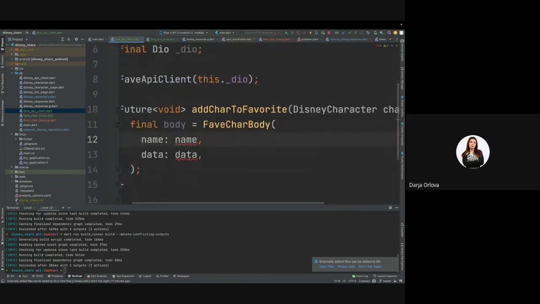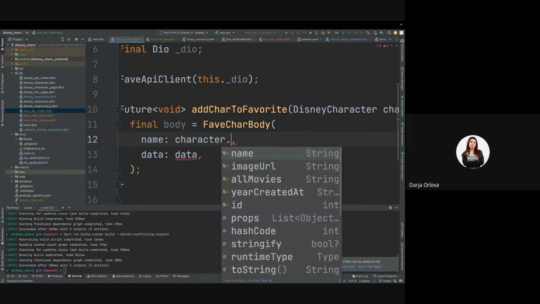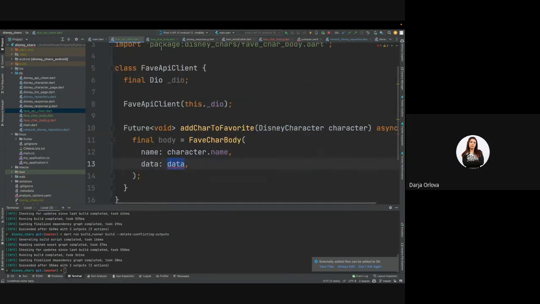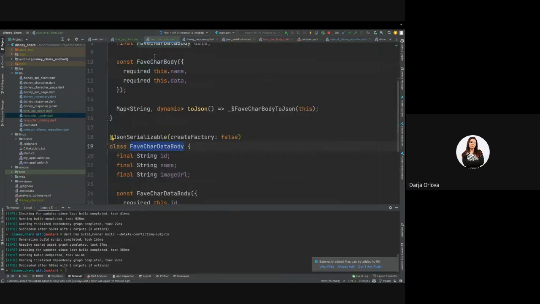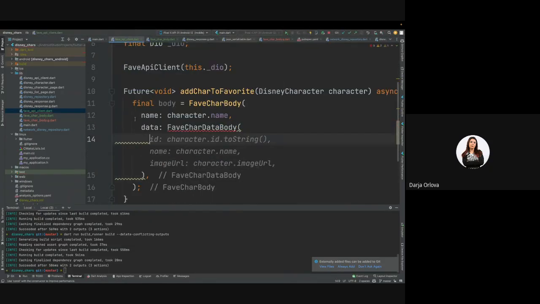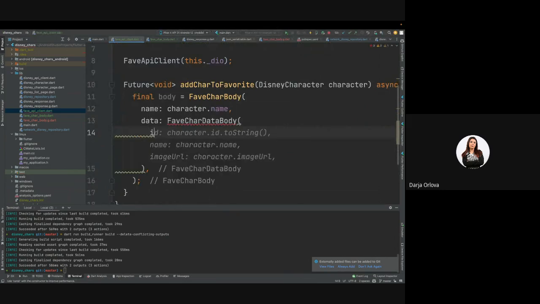And we need to specify 2 parameters. Name. And for name, we can actually just take the character name. And for data, we need to create a new object, fave char data body, this one. And we need to fill in all the information. So ID, for example ID to string, name, character name, and image URL, the character image URL.